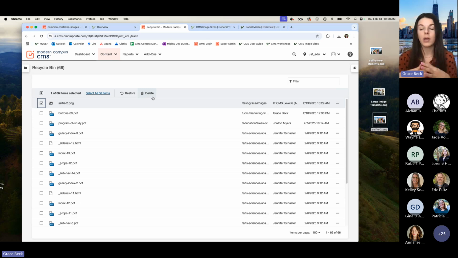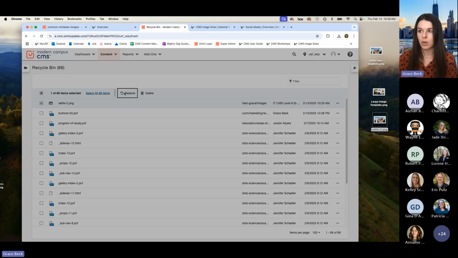You normally won't need to permanently delete anything off the recycle bin. Our team does that for you. Again, every 30 days, we will delete any files that are at least a month old. So you normally don't have to do this. You can if you really for some reason want this image off of the CMS completely. But what I'm going to do is click restore.